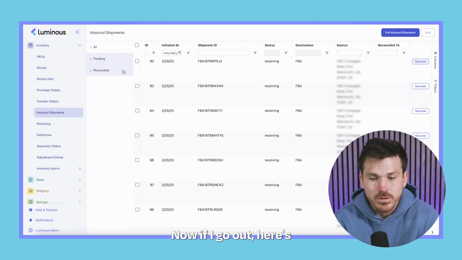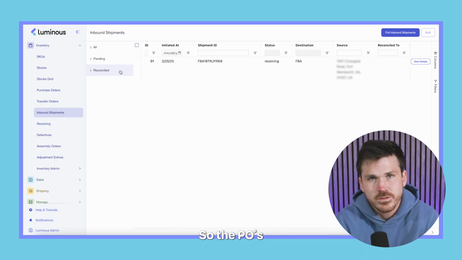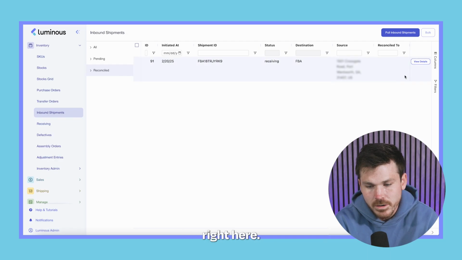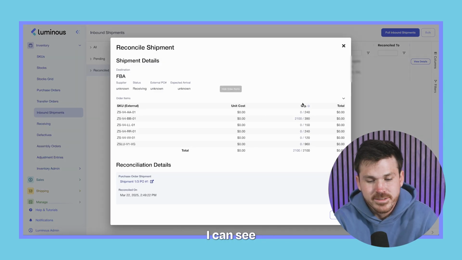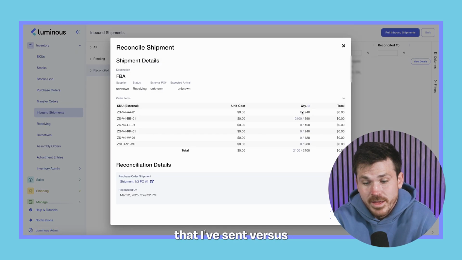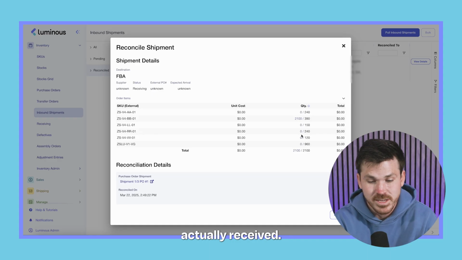Okay. Now, if I go out, here's the reconciled page. So the POs that I've finished reconciling, everything's been received. They're right here. I can click and I can view the details. I can view the cost that's been received. I can see exactly the quantity that I've sent versus what was actually received. If it's off, there's going to be warnings.